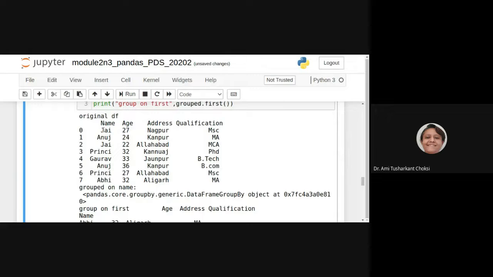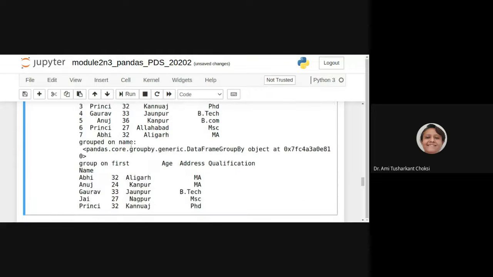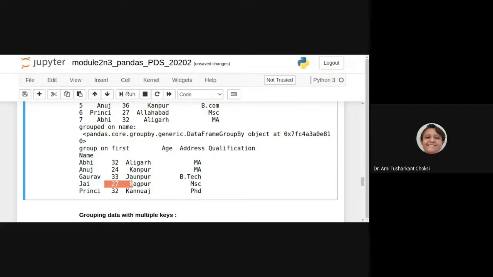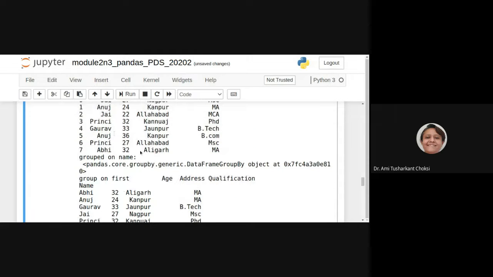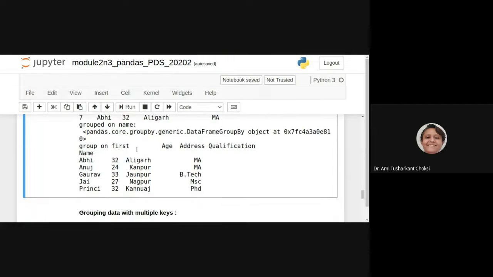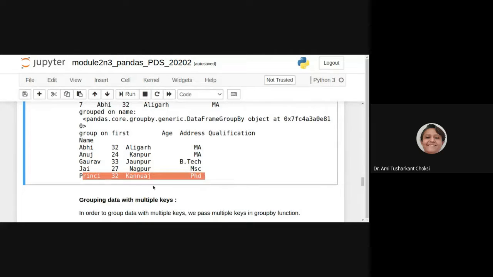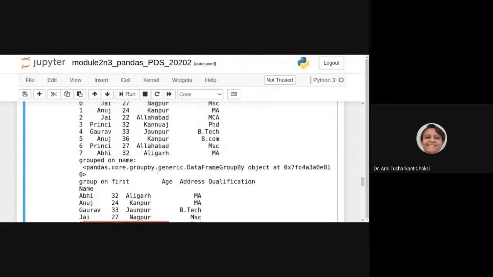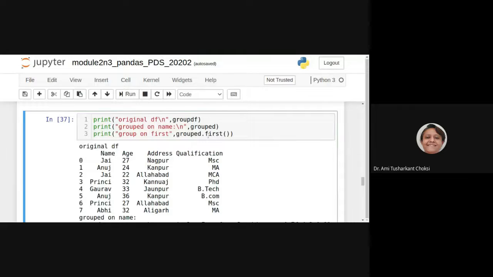For Jai, first is 27, second is 22. So it prints only the first value, that is the 27. Then for Princey it is having 32 first, and then after we can say 27 is there. But it prints the first value of it. Got the point? So the meaning of this first method must be clear to you.